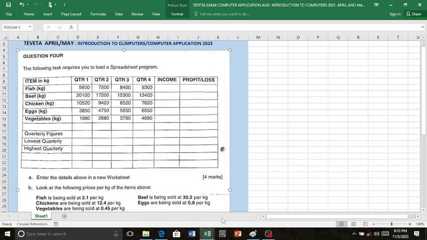I've come back for you guys. You've been requesting that I do this question that's in computer applications or introduction to computers. This is a question which usually deals with using Excel to do some calculations. By the way, this is a TEVETA past paper question.